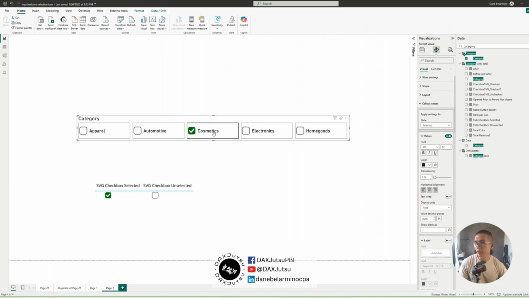So now using AI, we have a custom selection icon.